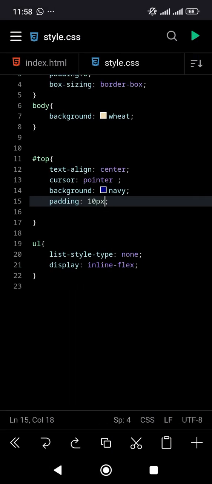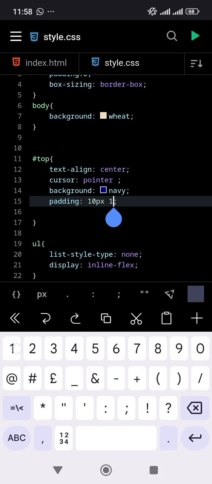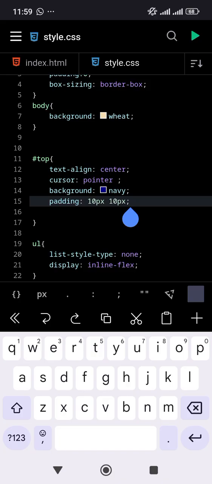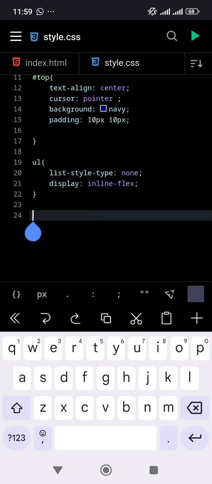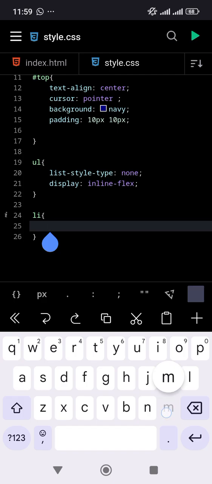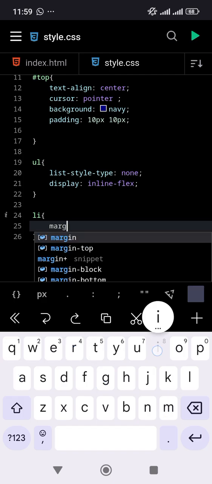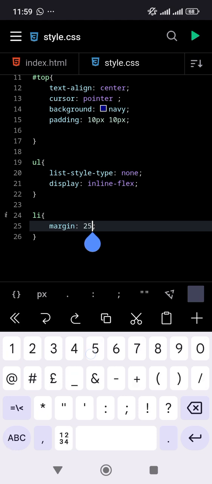Okay. This is like adding padding to the top. Then if I say 10px, it's like adding padding to both sides. Okay. And lists. Let's add margin of 25px. Alright, so you notice that there is a space.